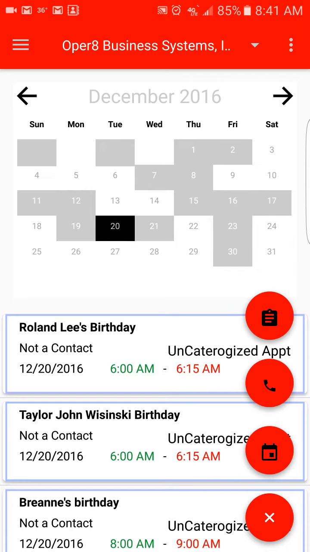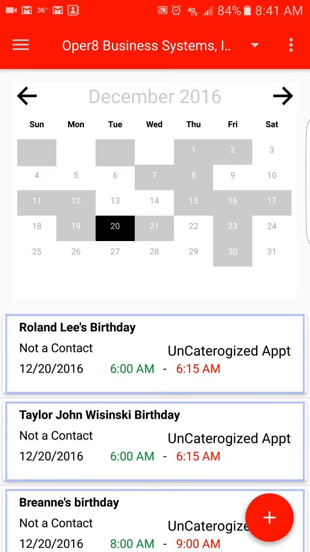The first option, which is at the bottom, is a calendar, which when selected allows you to go to the Add an Appointment screen. The next one in the middle is for a phone call that you want to add. The top one is for any task. If you press the bottom X, it just reverts back.